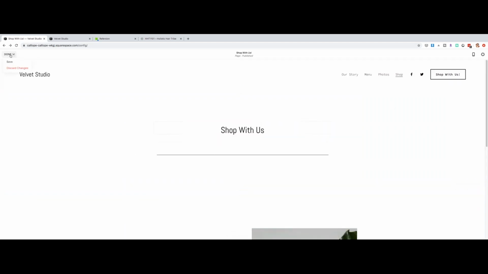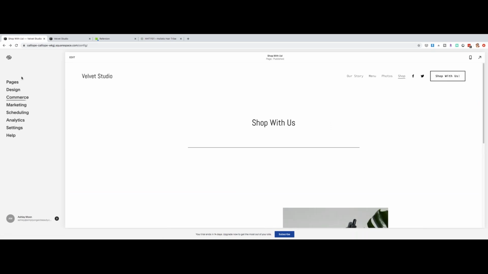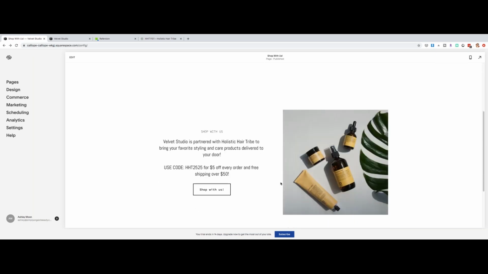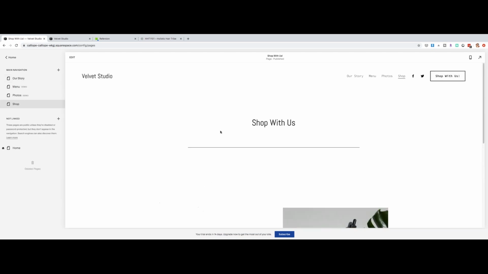Or there's another option, which is super easy. Now, you're going to want to go for this option. It basically doesn't take them through this whole thing. It just takes them right to the Holistic Hair Tribe site, which is what we showed you with the WordPress and Wix examples, okay? So you're going to go to Pages. And then as you can see, everything in your main navigation is also what shows up over here, okay? So our story, the menu, photos, shop.